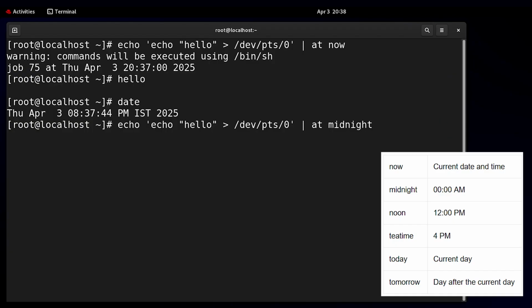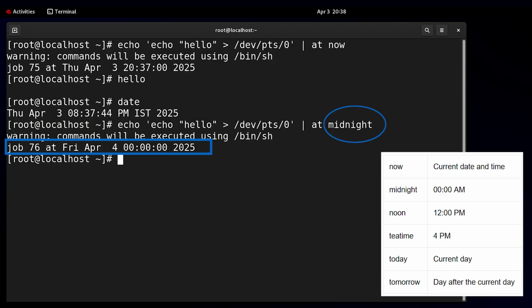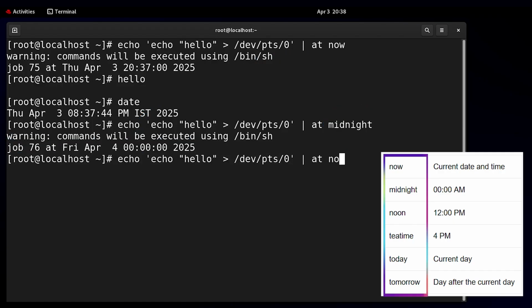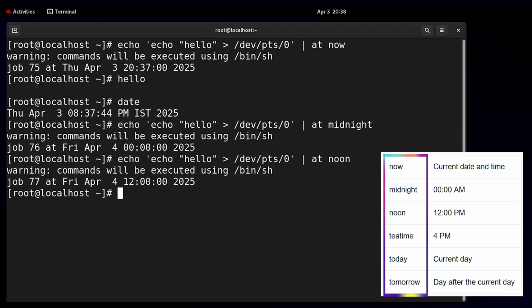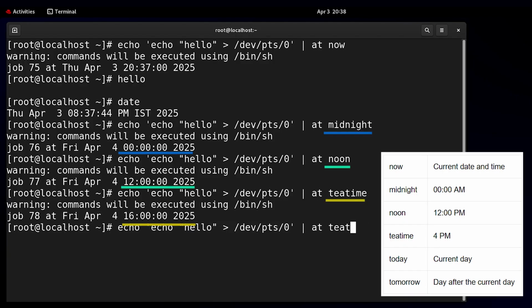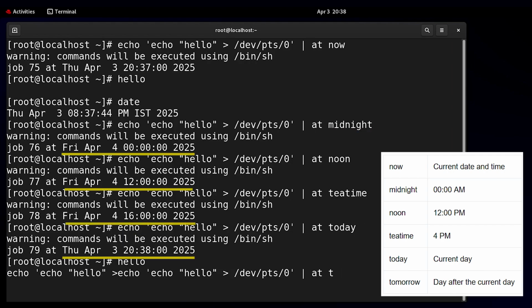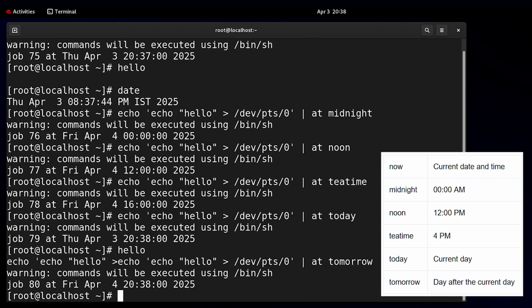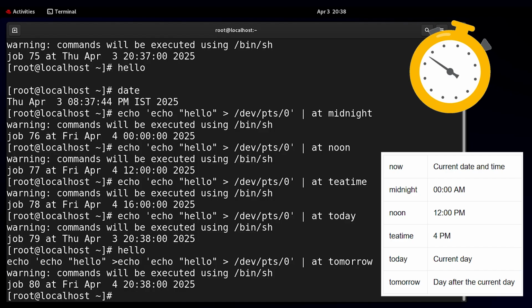For example, if we specify the midnight keyword here, it schedules the task to run at midnight. Similarly, we can also specify the keywords noon, tea time, today, and tomorrow here. The at tool automatically converts the specified keyword into exact time using the system time and schedules the specified task. It displays the calculated time here. It is the exact time when the task will be executed.